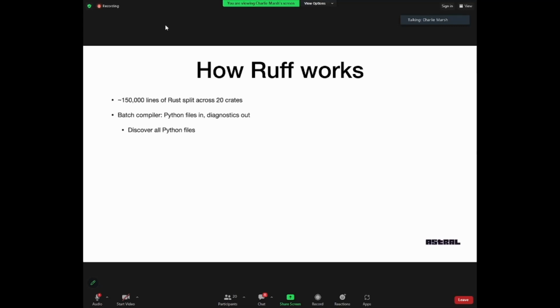We first discover all the Python files in your project. Sounds very simple, but it's actually kind of complicated because any file could have a different configuration. We support hierarchical configuration. So you could lint a monorepo, a bunch of different packages, and they could all have different configurations. So as we traverse over your project, we have to map the configuration.